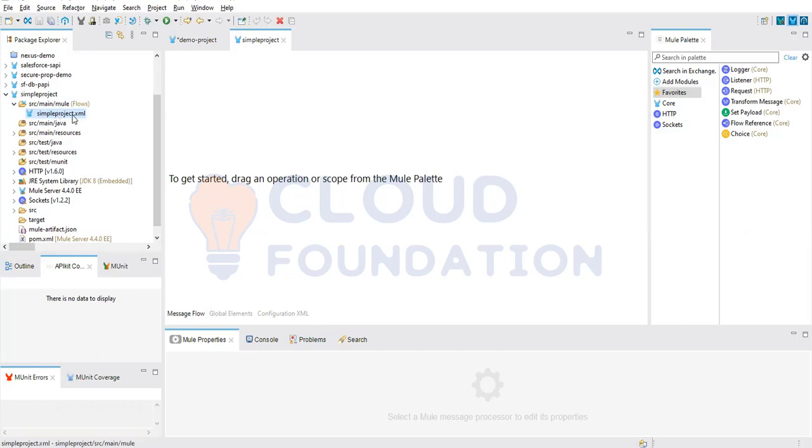And if you see here, it says, to get started, drag an operation or scope from the Mule palette. This is the project explorer. We can see all the projects we created on the left side. I have developed different projects, Salesforce, SAPI, Secure Profits Demo, SFDB. These are all projects I created earlier. Now I created this simple project.